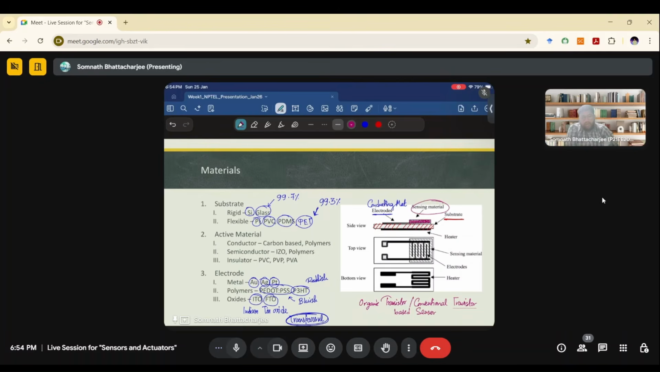So an organic transistor-based or a conventional transistor-based sensor can be of anything. Let's say a humidity sensor. If you are fabricating a humidity sensor with an organic transistor or a conventional transistor, there can be two different kinds of sensing layers as well. So we need a semiconductor. Semiconductors can be different types of things. It can be a polymer. So for the organic transistor, we need a polymer.